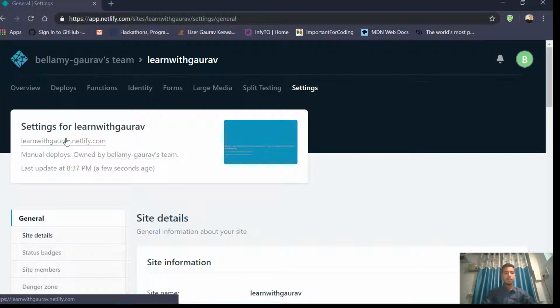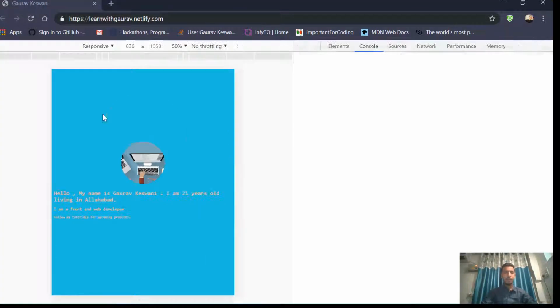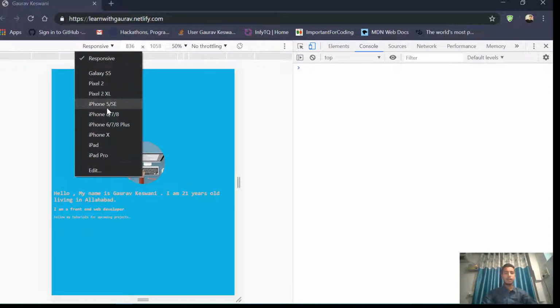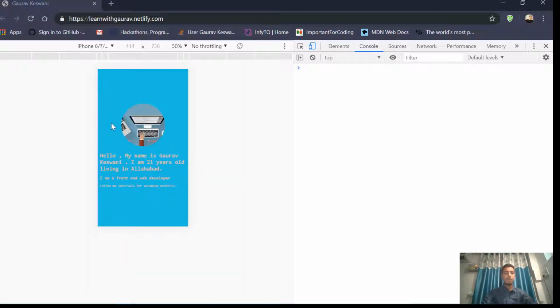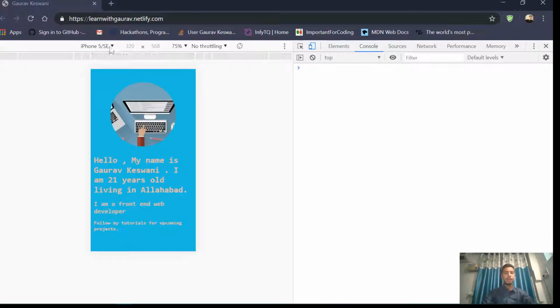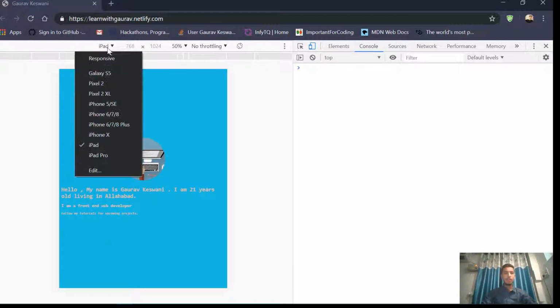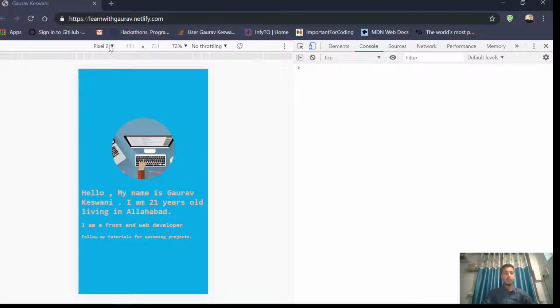So just go here, press Ctrl+Shift+I so you can inspect this element. Just inspect it. You can see how this will look on different phones like iPhone 6, 7, 8, iPhone 5 and your iPad. So this is how it will look on your different mobile phones. Okay, so you can just go here and click on it.